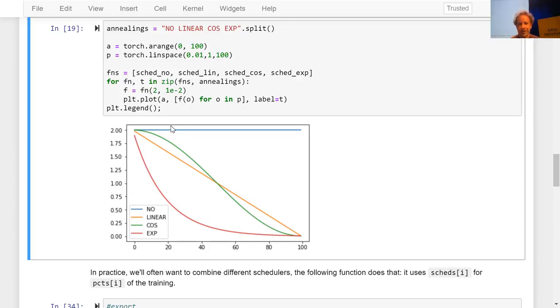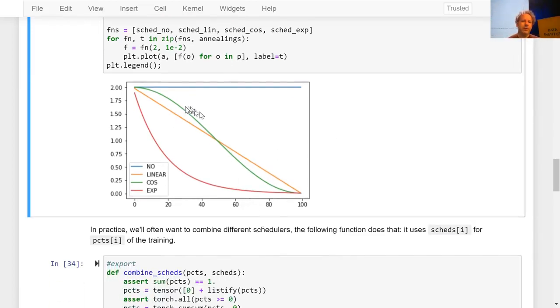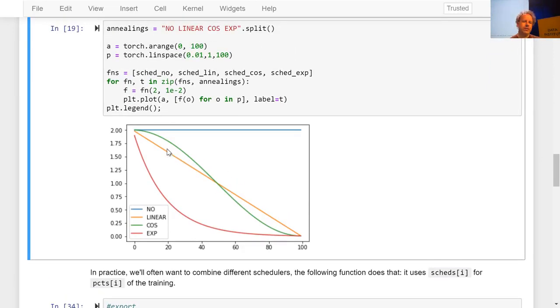So here we've now got a nice printout of our 4 different schedulers, which isn't really enough, because if you want to do one cycle scheduling, then, in fact, most of the time nowadays, you want some kind of warm-up and some kind of cooldown, or if you're doing something like SGDR, you've got multiple cooldowns.